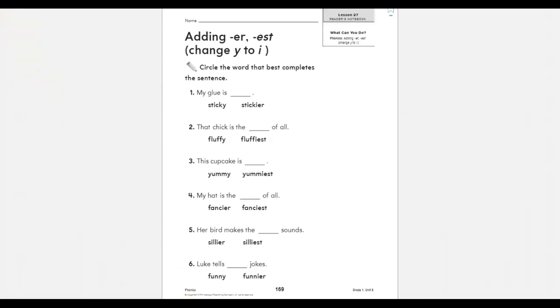Let's go ahead and get started. Sentence number 1 says, my glue is blank. Our two choices are sticky, stickier. Which word best completes the sentence for number 1? My glue is sticky. My glue is stickier. Circle the word that best completes the sentence for number 1.